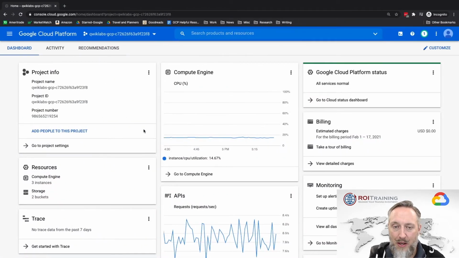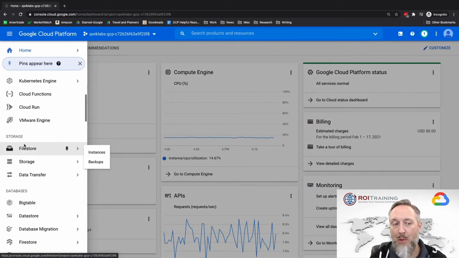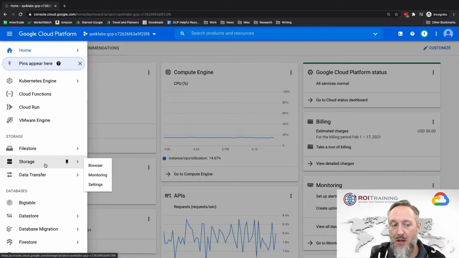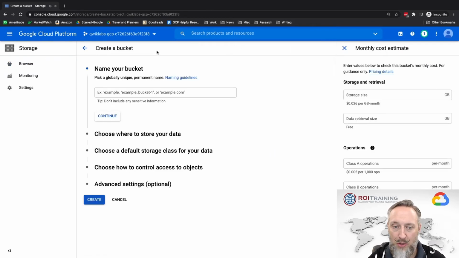To create a bucket, I need a Google Cloud project. I'm going into my project here. I can go to the main navigation menu, and cloud storage will be found right below compute in the storage section. Let me click on storage. It'll show any buckets I have right now, and I can click create bucket to build a new one.